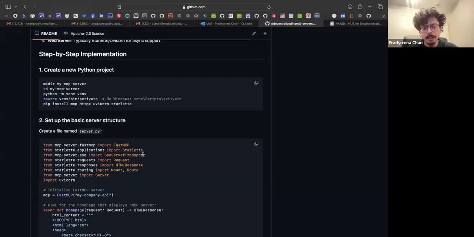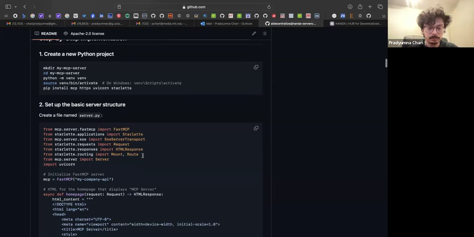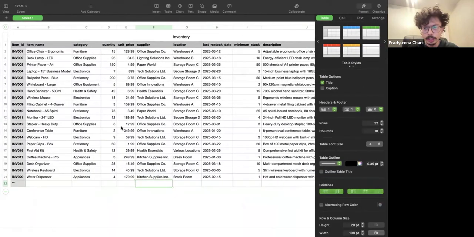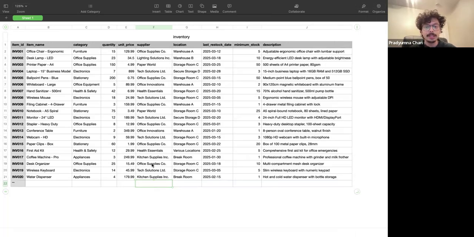That being said, I will run you now through a very simple example just to show how you can go about setting up your MCP server in the next 10 to 15 minutes. So the example I'm going to be showing you is that of an inventory management. The example I'm going to be showing you is for an inventory management MCP server.